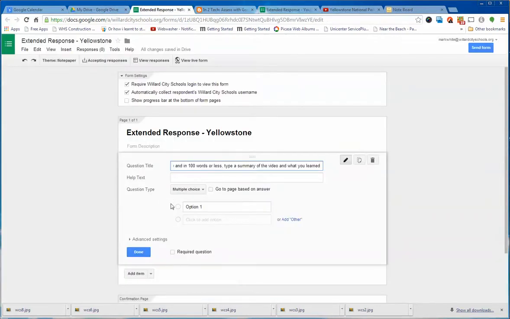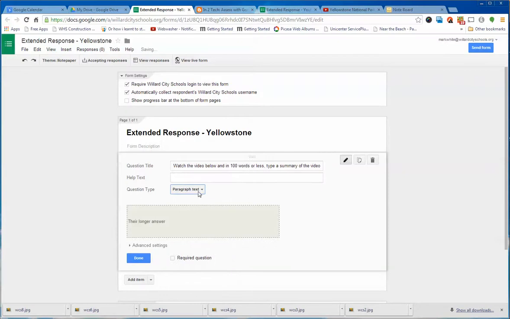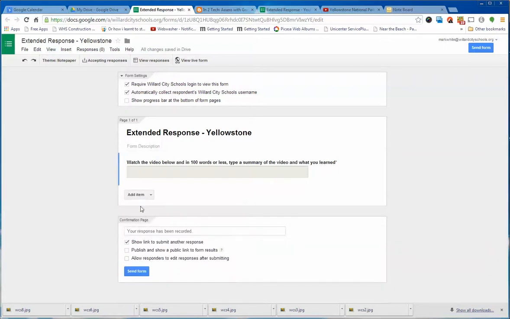Now I'm going to paste that in. There's no need for help text in this case because I've included the instructions above in this area. And this is a paragraph. So I select that from my pull-down question type, providing the students with a space to answer the question, and I'm going to require it. That's important as well. Once I've done all that, I'm going to select Done.